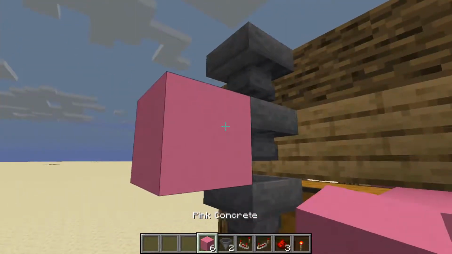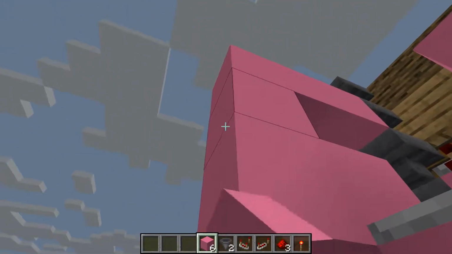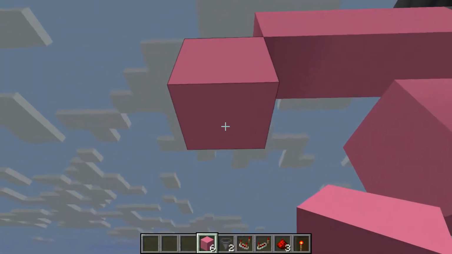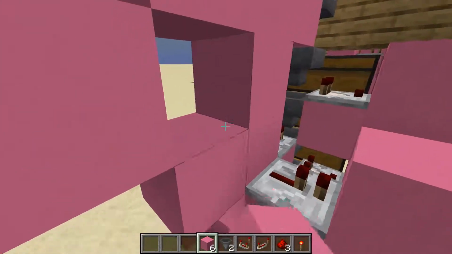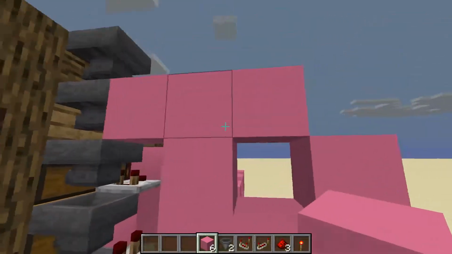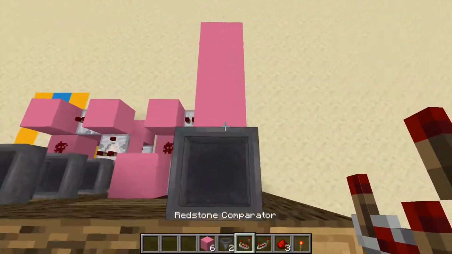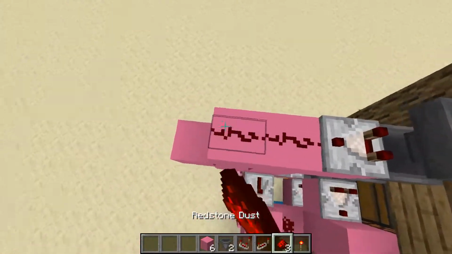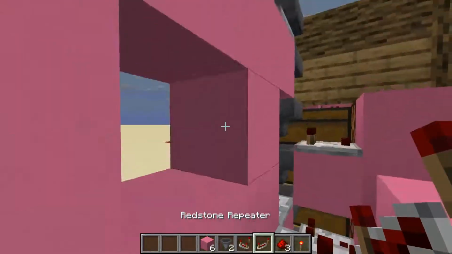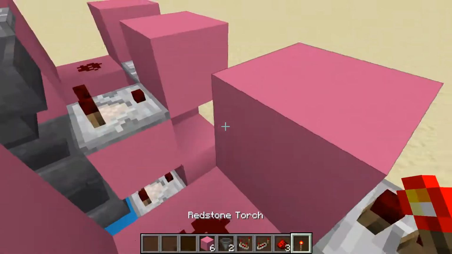Then you want to place a block, another block, and another block. Go down, and then break that block. Place block here, place block there, place block there. So you have like a weird T shape with 2 dots, or like a P shape, whatever you want to think of it as. Then a comparator, 3 dust, repeater in here, and then right on the end, a redstone torch.